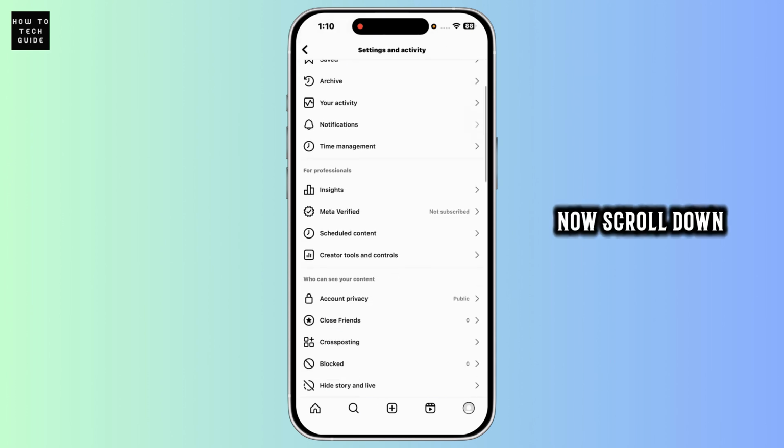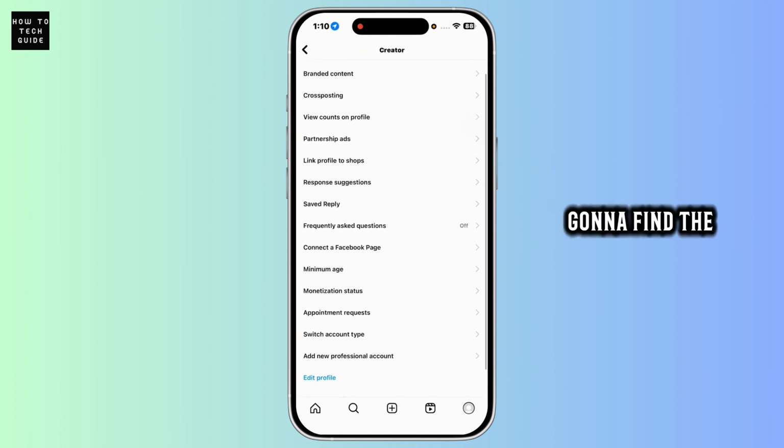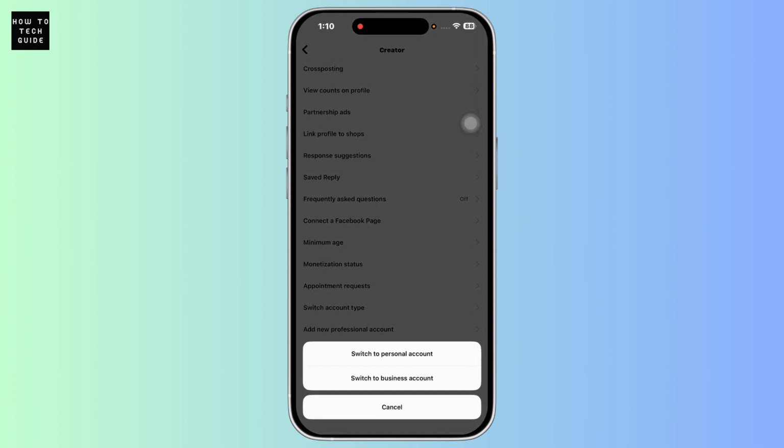Now scroll down, navigate to the option Creator Tools and Controls. Now here you're going to find different options. Click on the option Switch Account Type. With this, you're going to get this kind of pop-up, switch to personal account or business account. Now you can select the option switch to personal account. With that, your account will be switched.